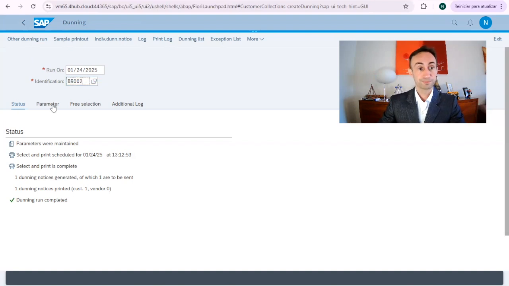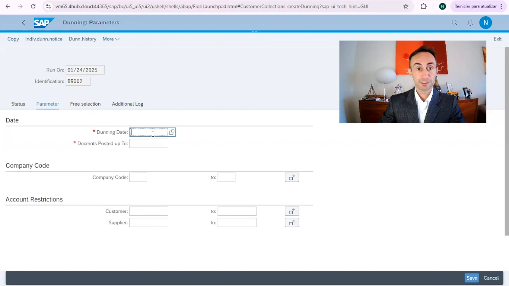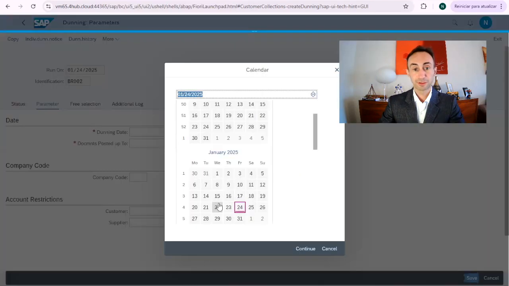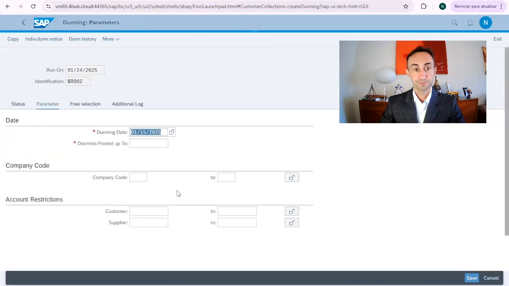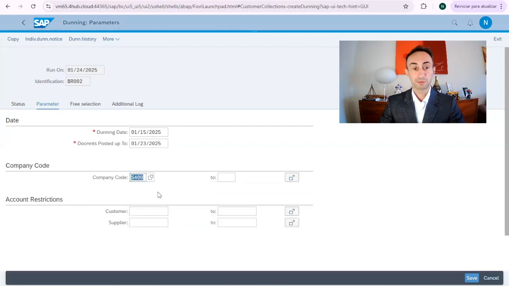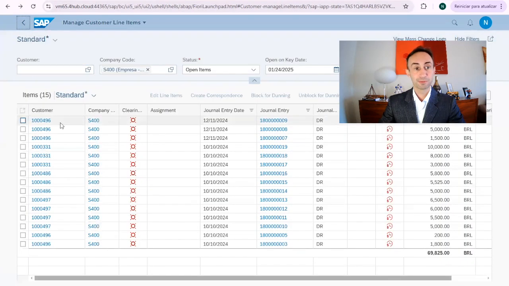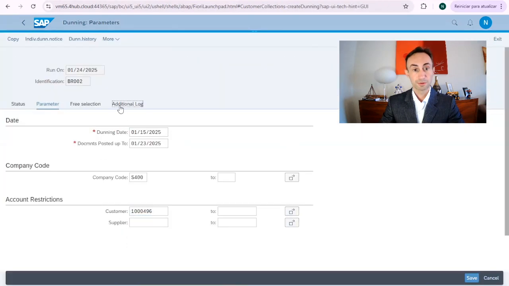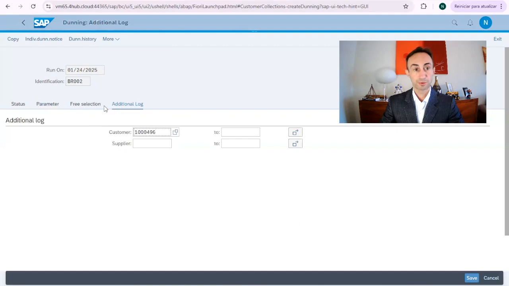Number two, parameter is done. So instead of 13, I'm going to use, for instance, 15. Documents posted up to yesterday. My company code, and then I'm going to use the same customer. This customer. Additional log, I can put the customer.